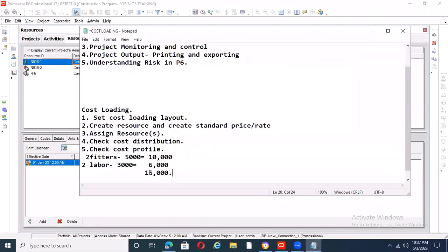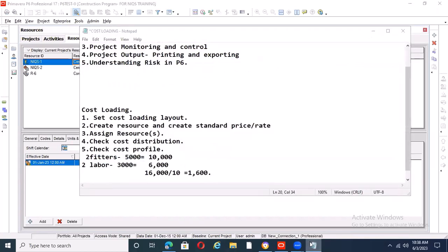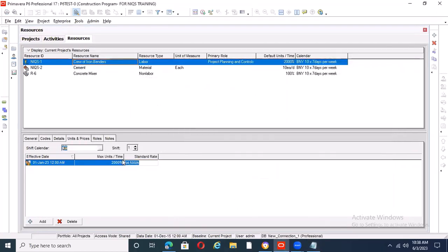So if they are working for 10 hours and this is 16,000, per hour will be how much? 16,000 divided by 10. Okay? And that's 1,600, right? 1,600 per hour. So this is the 1,600 that you're going to input here in your standard rates. Okay. So here it becomes what? 1,600.